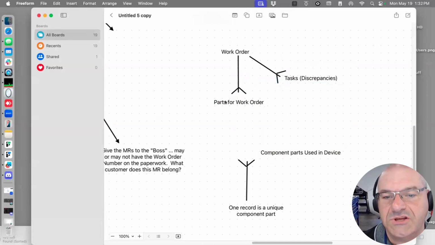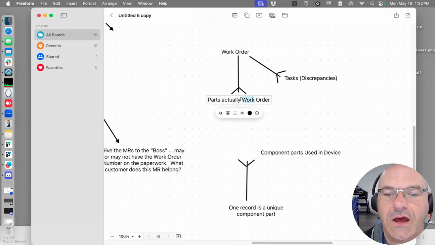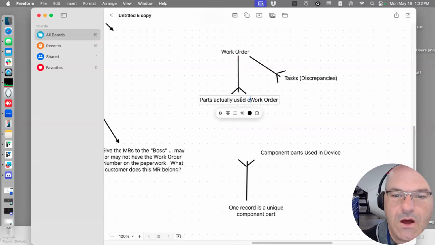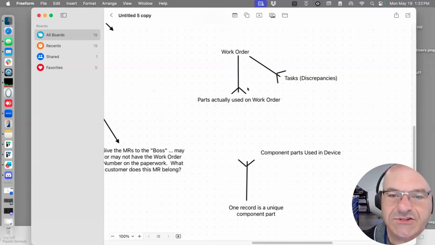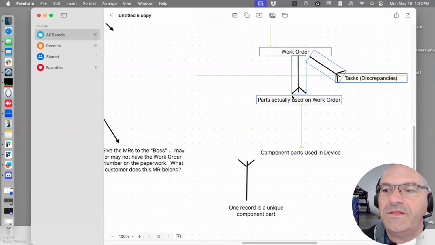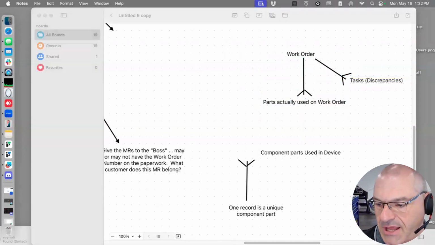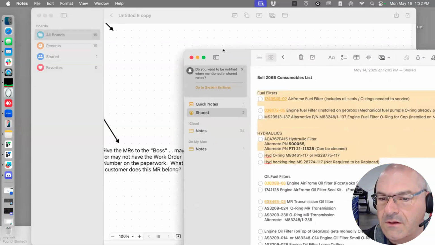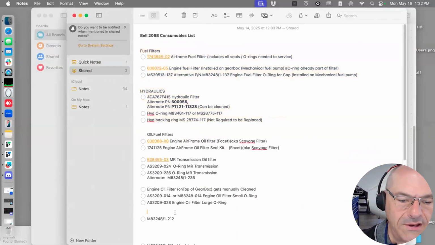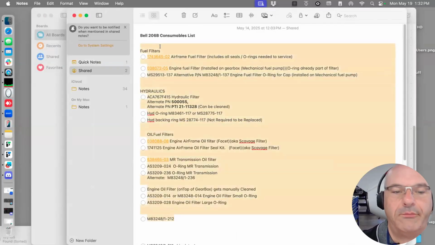So the parts for the work order are parts actually used on it, and the reason I did this is that they came to me and said, hey, by the way, all these parts we're going to need on an annual. So it'd be really great if we pressed a button and all this showed up.